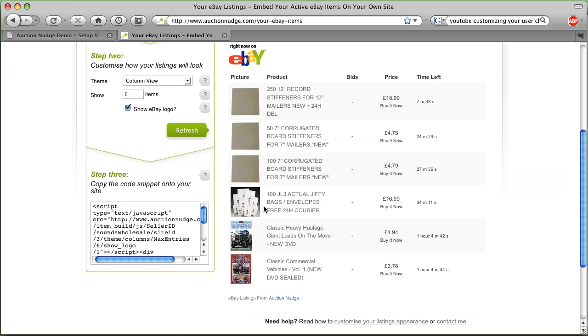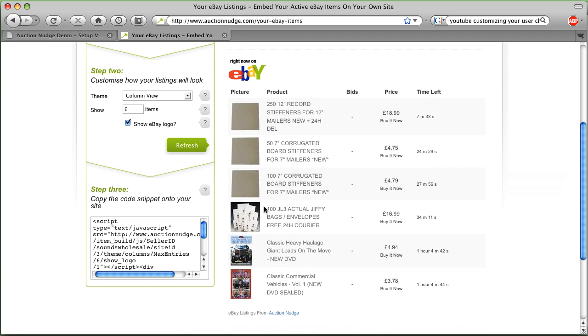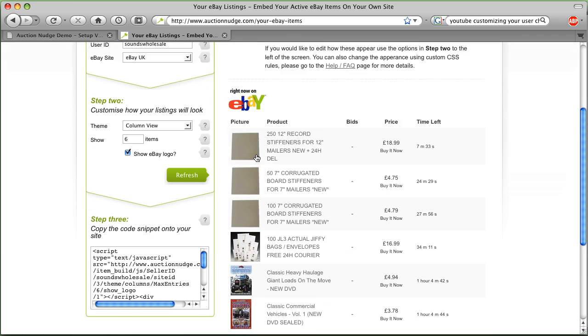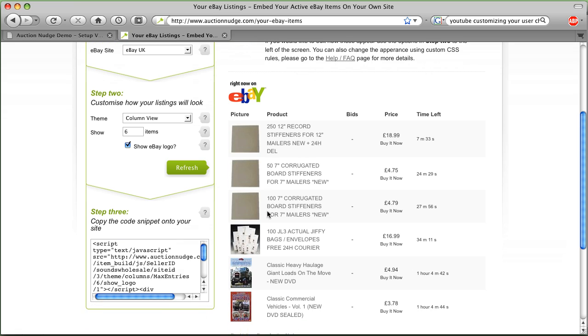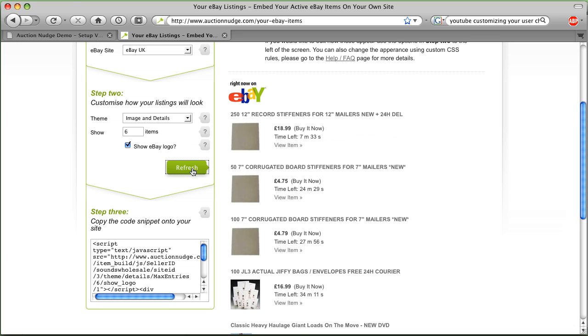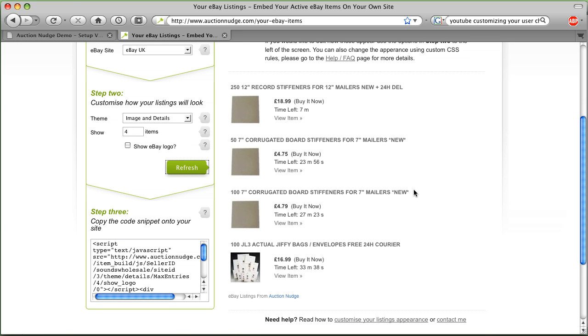Now we've got our eBay listings loaded, currently showing 6. We've got some display options on the left hand side over here. We're currently looking at the column view, but we can change that. If we pick another theme, like image and details for example, click refresh, we're going to have the same items, just displayed slightly differently. We can also do things like get rid of the eBay logo and reduce it to 4 items. Click refresh. There you go.